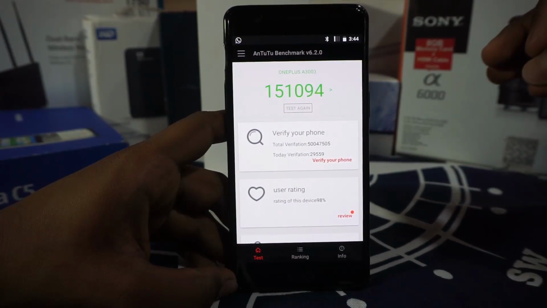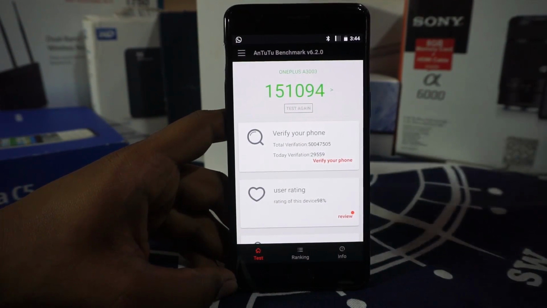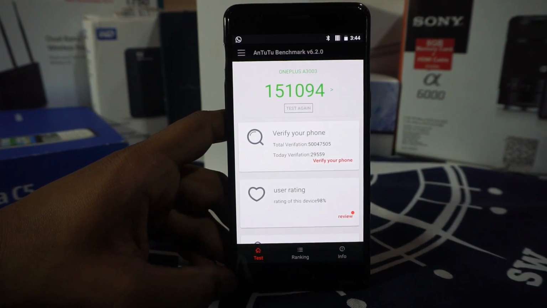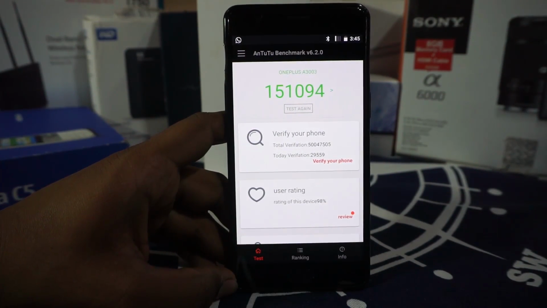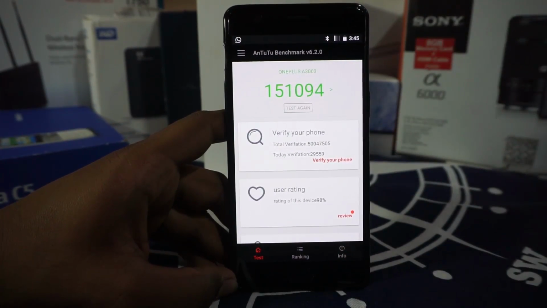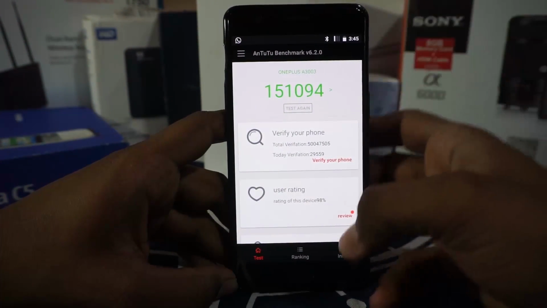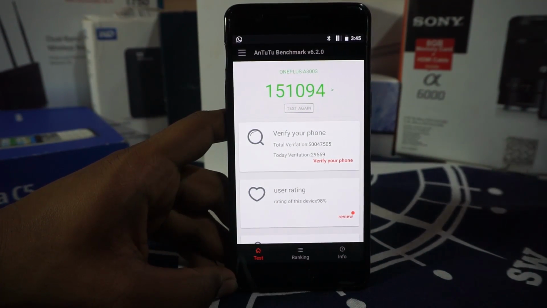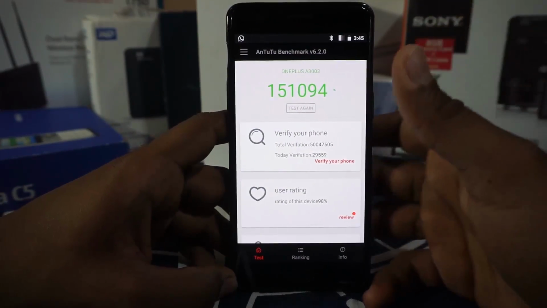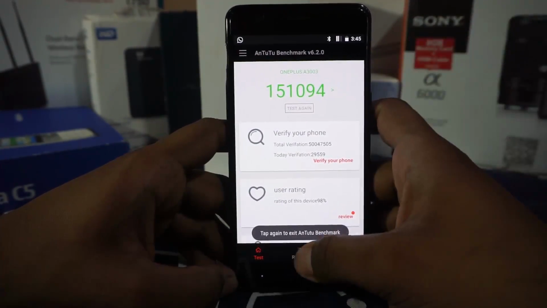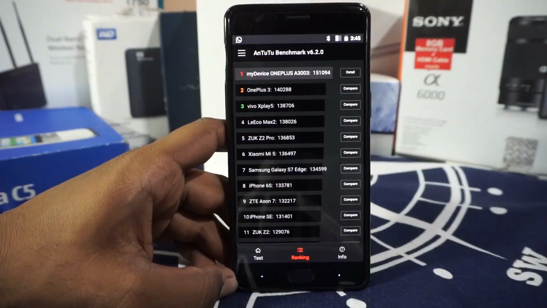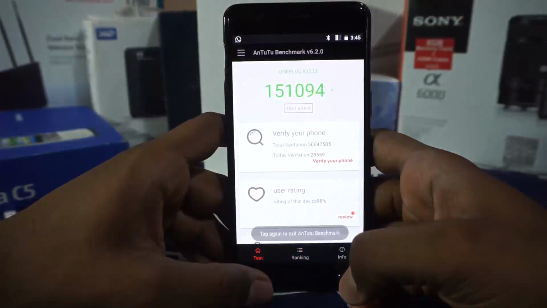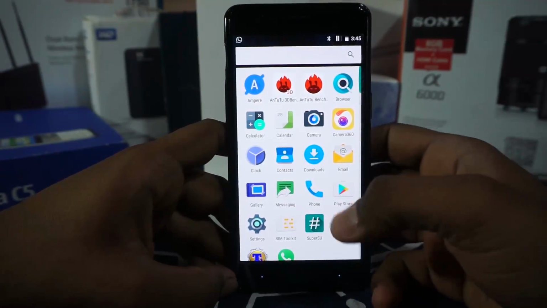Probably because of the 3D score, because on other CM based ROMs the 3D score was much lower than normal. So normally what I got in this ROM, the score is about 151,000, and the lowest I got was like 149,000, which is still higher than most scores which I received on this phone. So yeah, that's really nice. Even the ranking says 140,000 for the OnePlus 3.